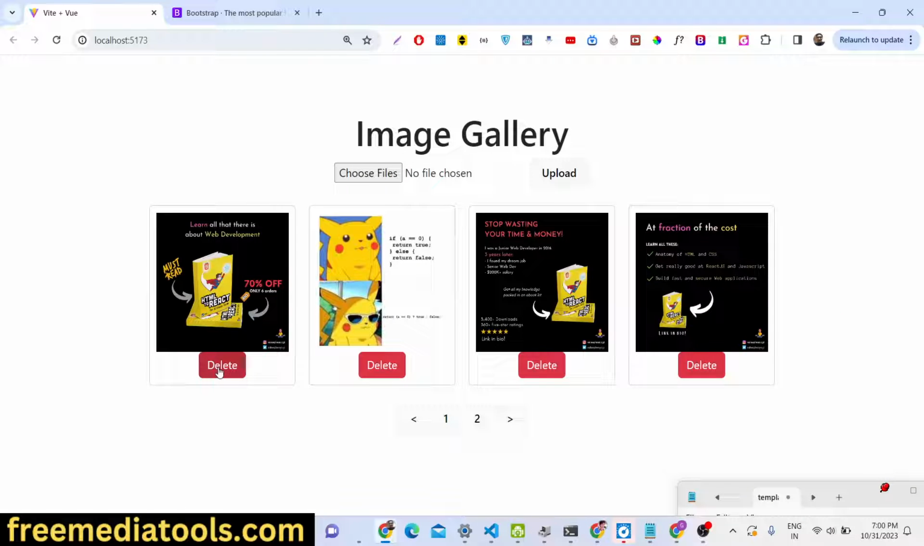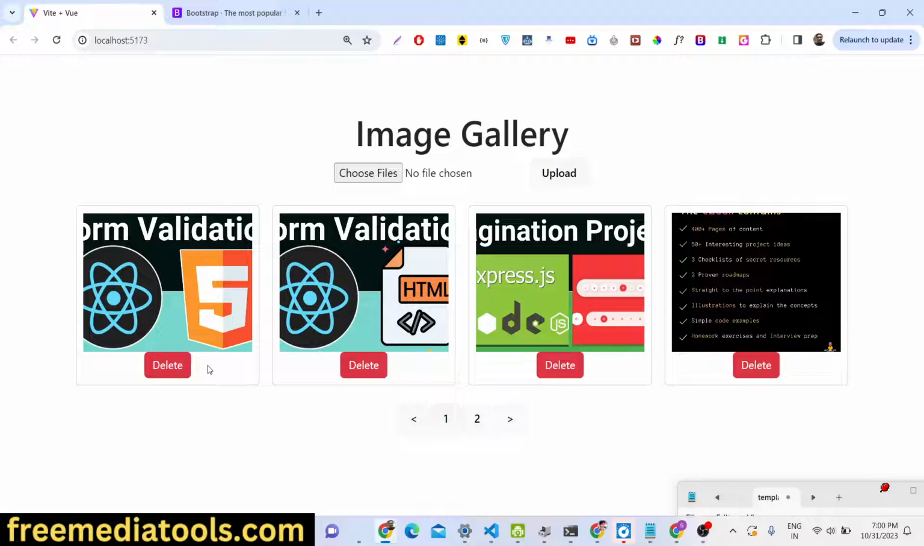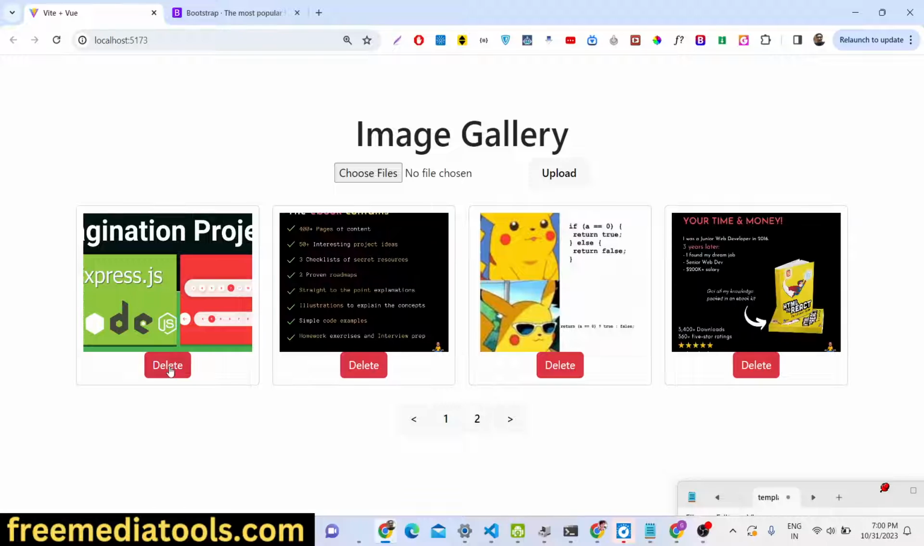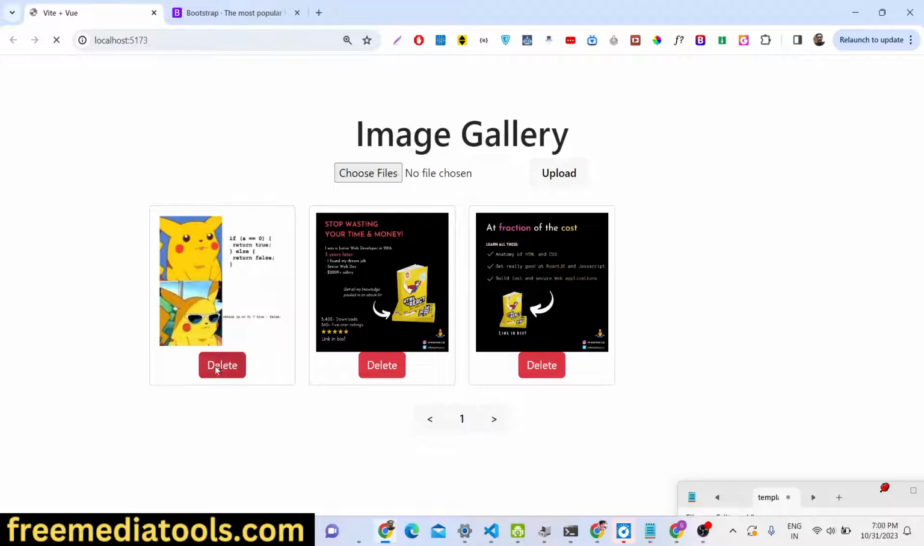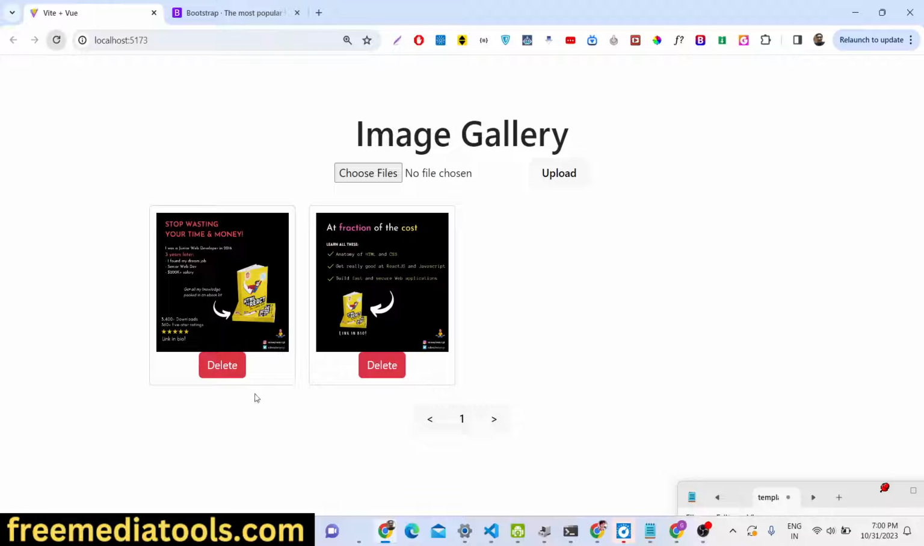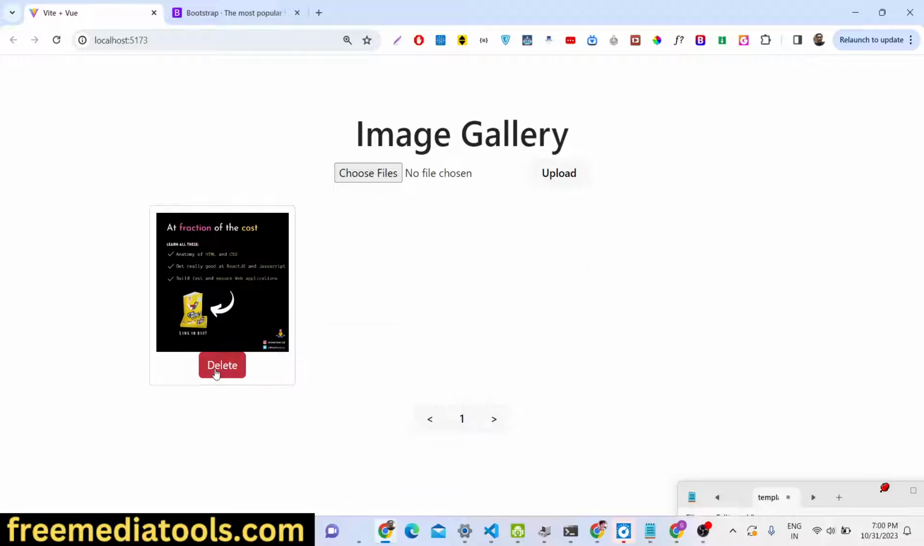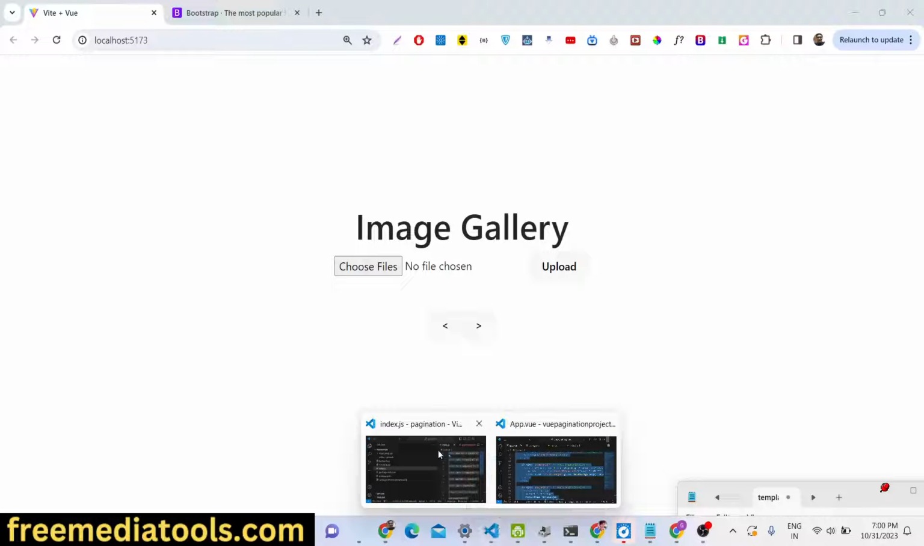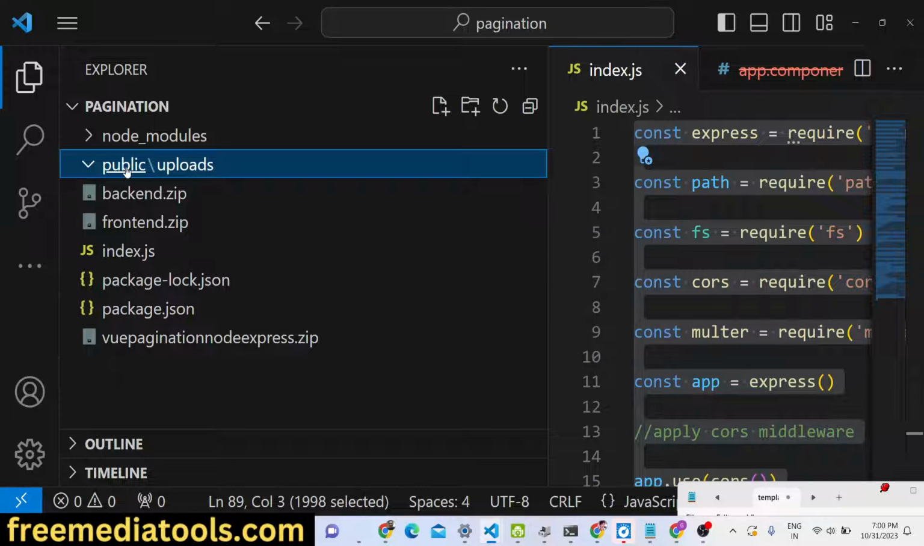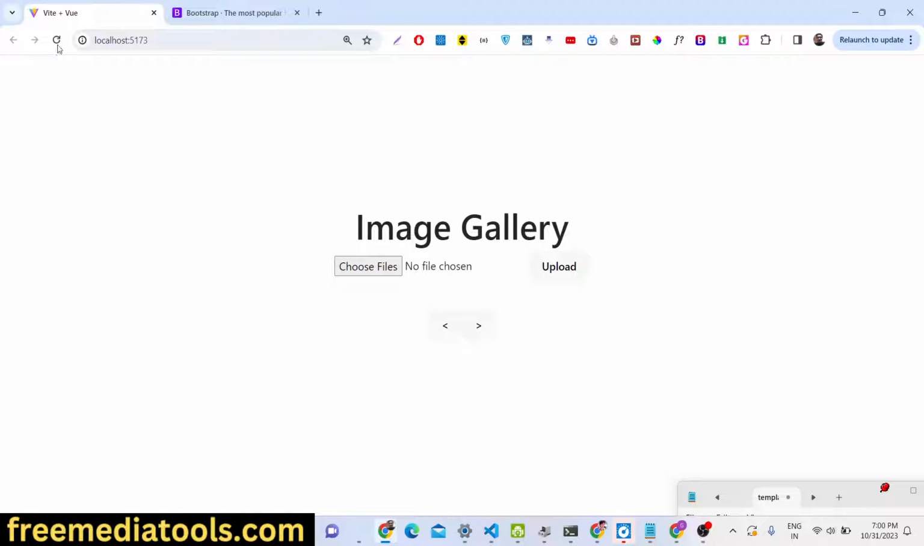If I click on the delete button guys, that image will be deleted, and once again as you click the delete button, all these image files will be deleted. Now there are no images present. If I show you in the backend, the directory is empty right here. So this is a CRUD kind of application where you can upload images, delete images, or list out the images in a grid-like structure.